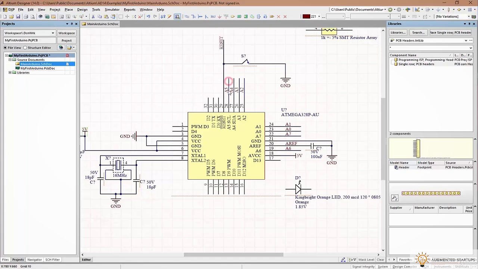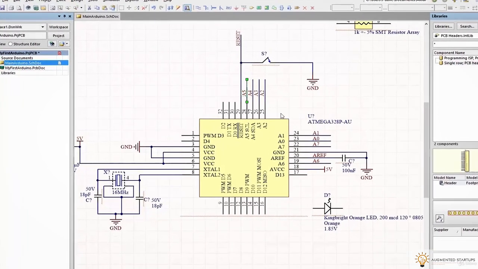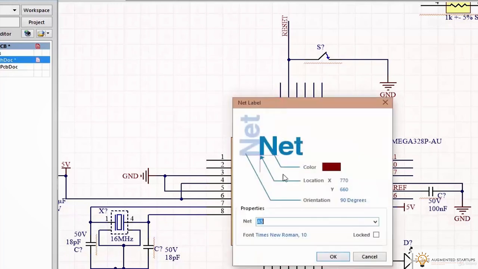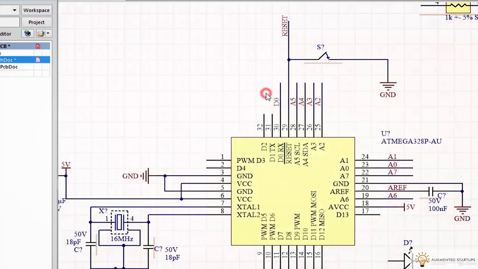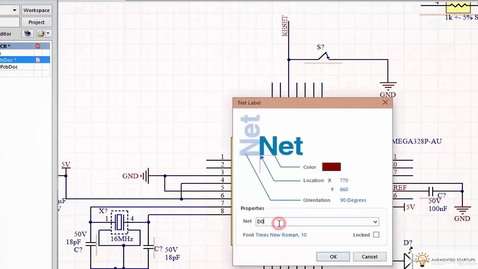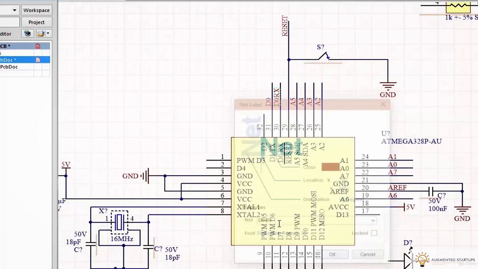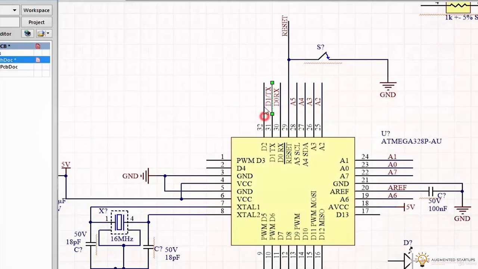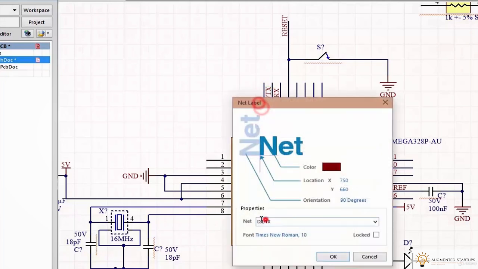Let's copy that. And paste. Control and V. Change that. And you can do the same for D1. Change it to RX. TX for that one. And then D2.